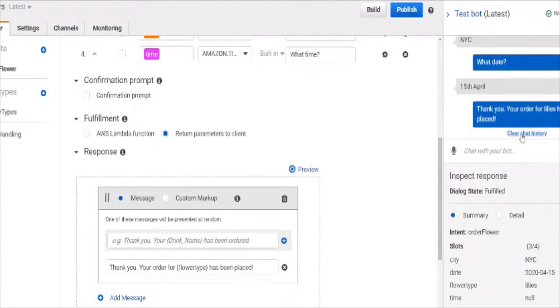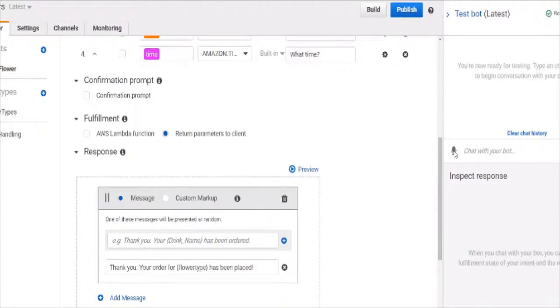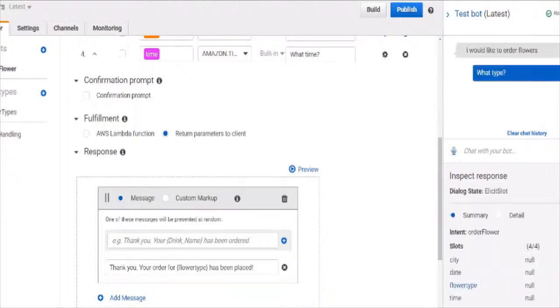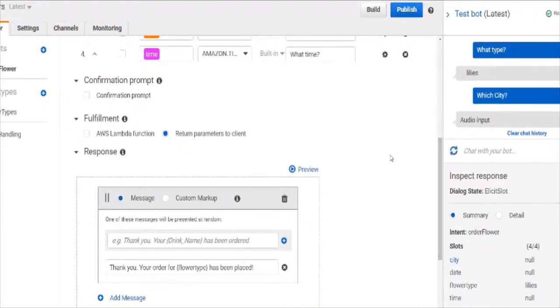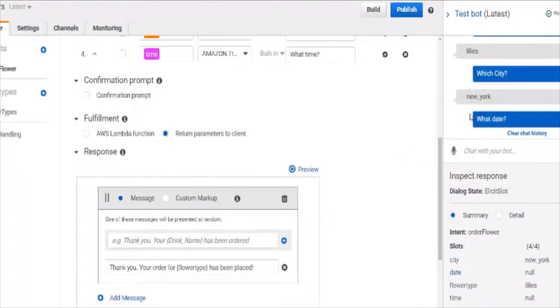The same goes for voice-based. Now we can speak up as well. For speaking up, we can enable this mic. I would like to order flowers. It will process the audio input with city, New York. As you can see here, it successfully interpreted what we had spoken, right? And then what date? 15th April at 9 p.m.